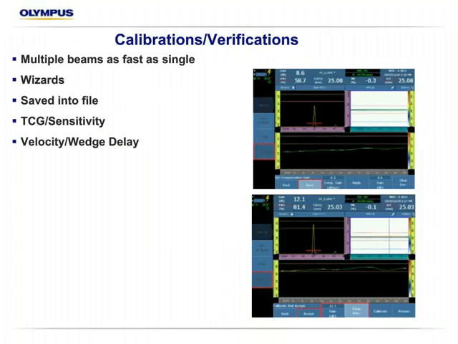Calibrations come into question because with phased array we obviously have multiple beams we need to calibrate. But really the wizards and 0-degree calibrations are pretty easy because basically all the beams are pretty much the same, just with a little variability in the surface they're sitting on. If you want to do a full equalization of the beams, it's a one-step process, a little wizard that sees all the beams and then does a correction. So it's really almost as fast to do 64 ultrasonic beams as it is to do one conventional beam. All that's saved into the file. We do have the ability to do TCG or attenuation compensation, velocity, wedge delay corrections, and compensations as well.